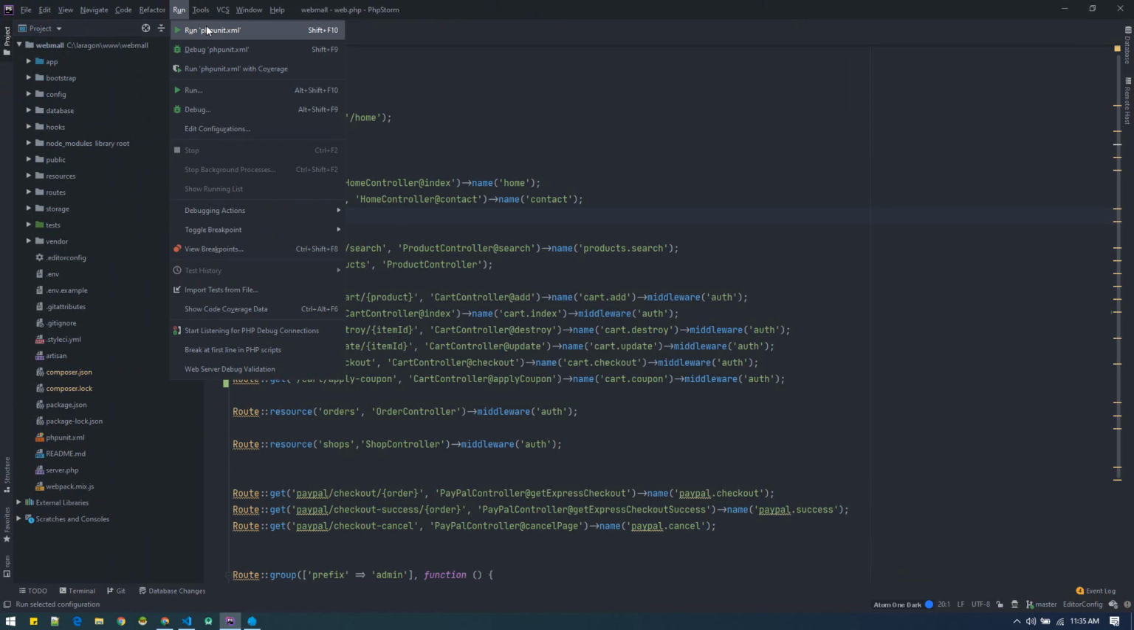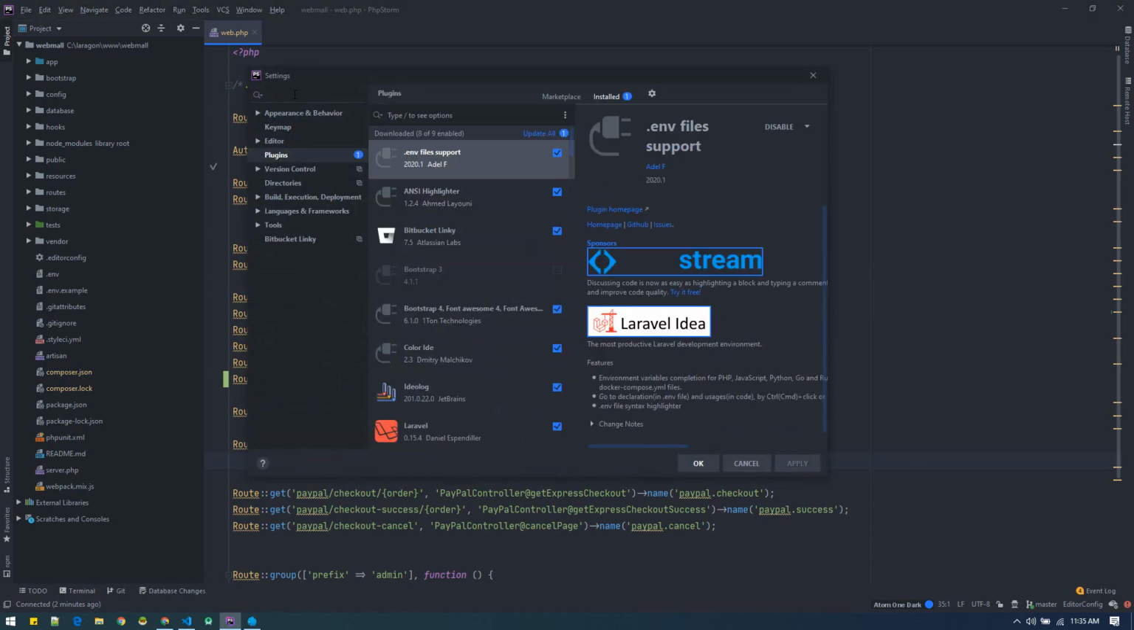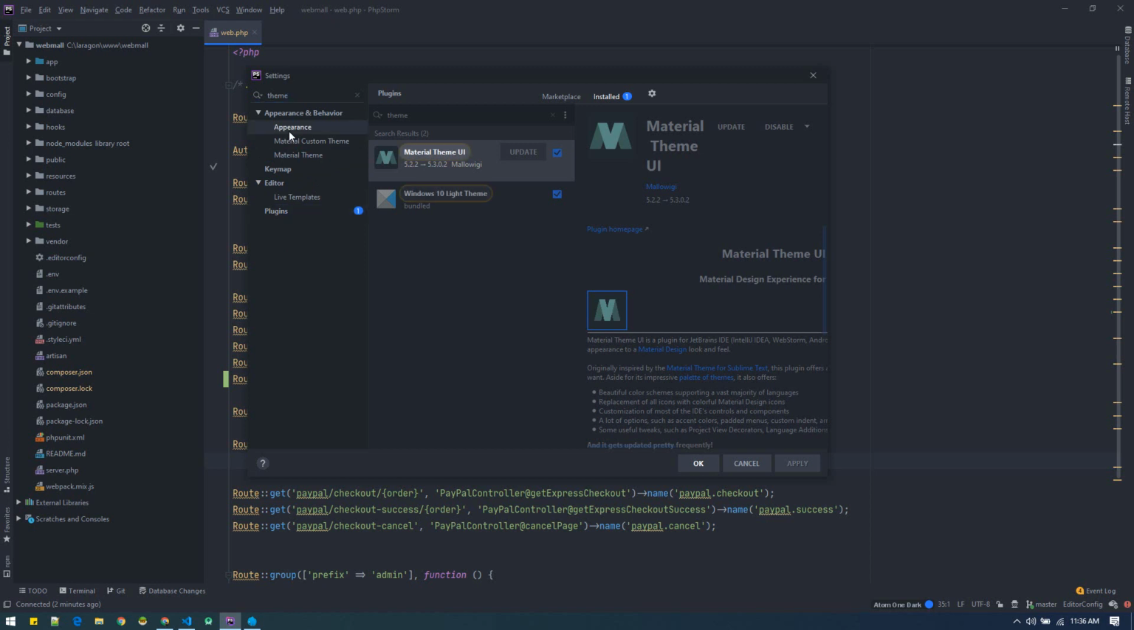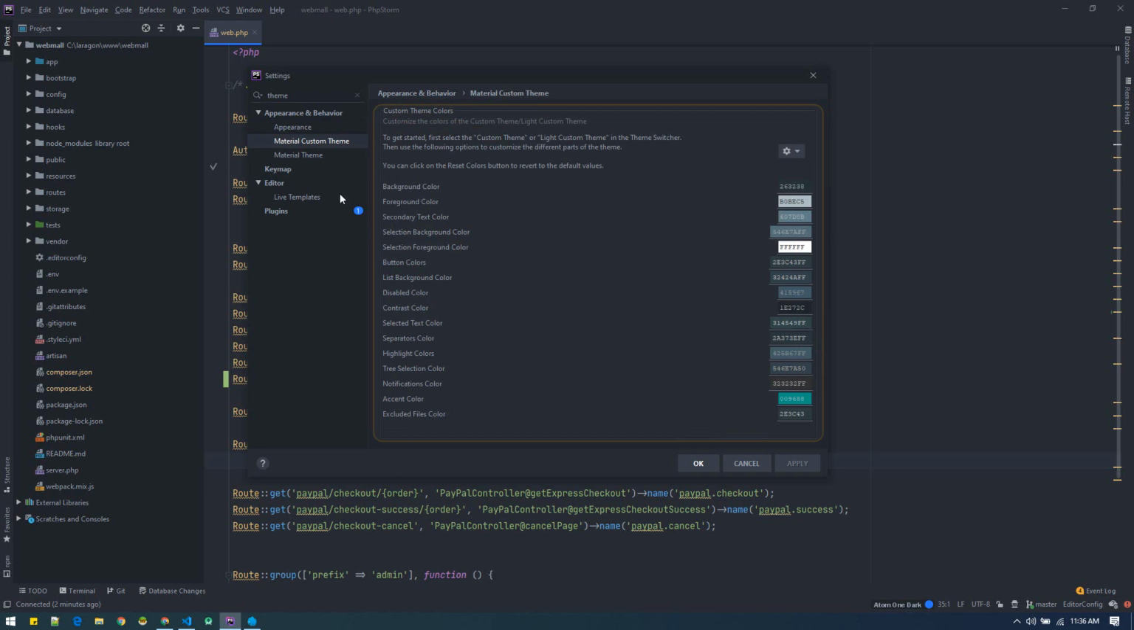As I already told, I use the Material UI theme. In Material UI, you get a lot of options. If you go here, you can see Atom One Dark. I'm using the Atom One Dark theme. You can customize it by opening the settings page and typing in theme, appearance. From here you can choose themes. I use Atom One Dark, I like this. You can customize a lot of things over here.